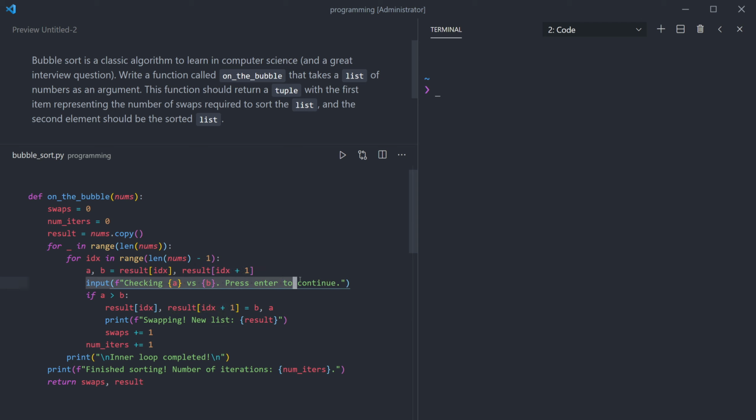Okay, and this input statement is here for the purpose of this video so that I can manually step through this algorithm and show you what's happening. Otherwise, it would happen too fast and it'd be hard to talk about.